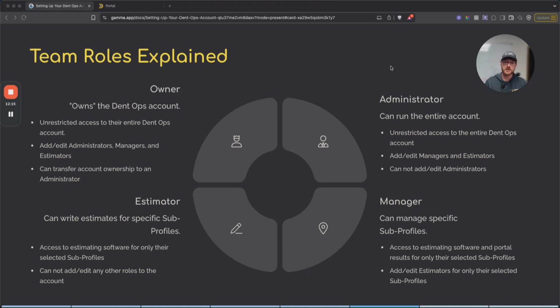Or if you're servicing body shops and you have somebody who's kind of your point man at that body shop who's running the body shop hail operation, you might add them as the manager for just that sub-profile. Now that manager is going to have access to our estimating software and the portal results only for those selected sub-profiles. So for estimates that are written inside of our estimating software, and for estimates or claims that we're processing through Dent Ops services, the manager has access to those things. We'll get into what all of that means later on, but just know that managers have access only to Dent Ops stuff for the sub-profiles that they have been added to.